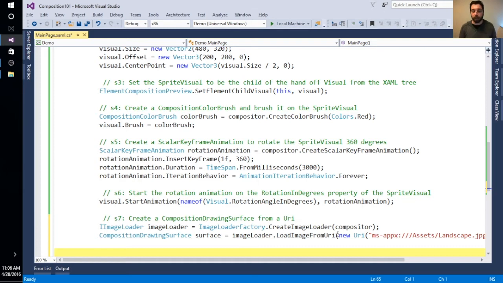As I said before, brushes are the way that we get content into visuals. And so one of the things that we need to figure out is how do I get, say, pixel data into a brush so that I can brush it onto a visual. One of the core underlying components that we have is this thing called a composition drawing surface. This is a surface that allows us to draw pixel data on it. So one of the things that we need to do is ask, how do I load, say, an image from a URI, get that pixel data, draw it onto a surface, and then how do I get that surface content into a brush?